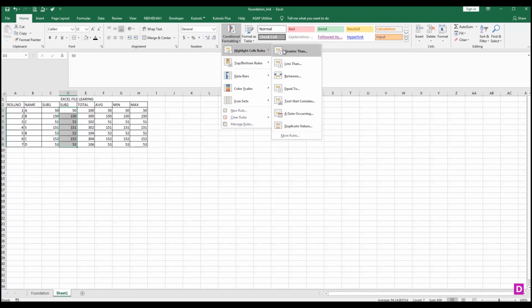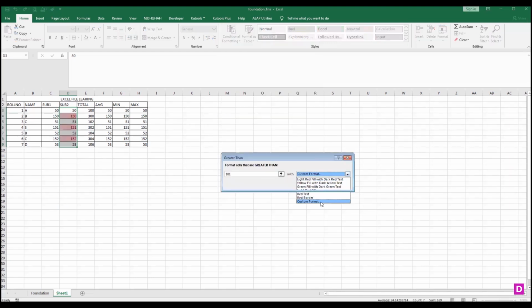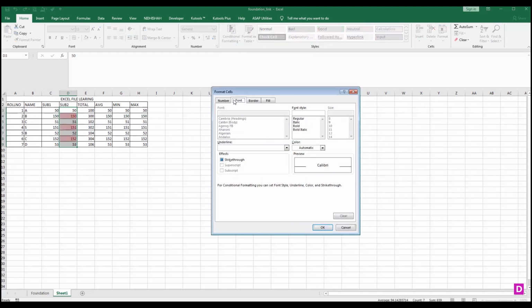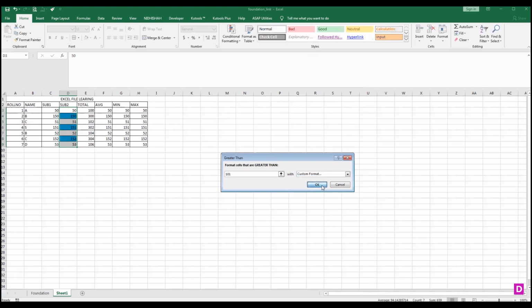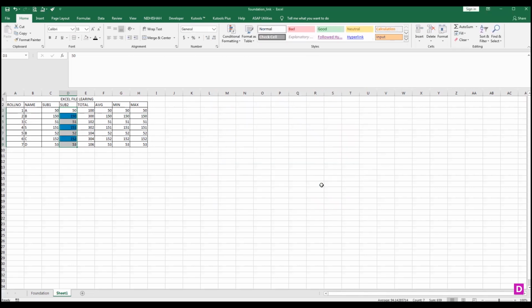For example, highlight the rules and greater than. You can see here the different format also available. Font, number, border, fill. You can use this format also. So make sure that you want to use this format with the using of font color. So it will use that font color on the basis of this one font color value. It will be changed. Okay.